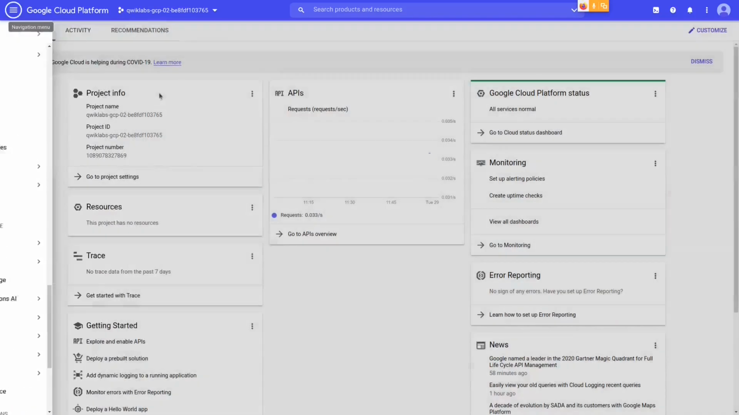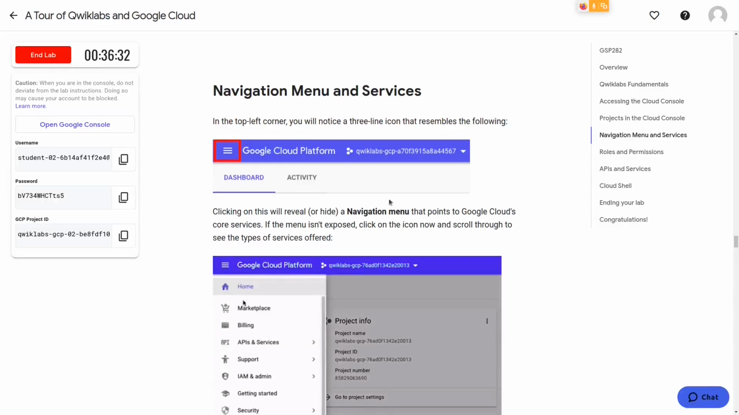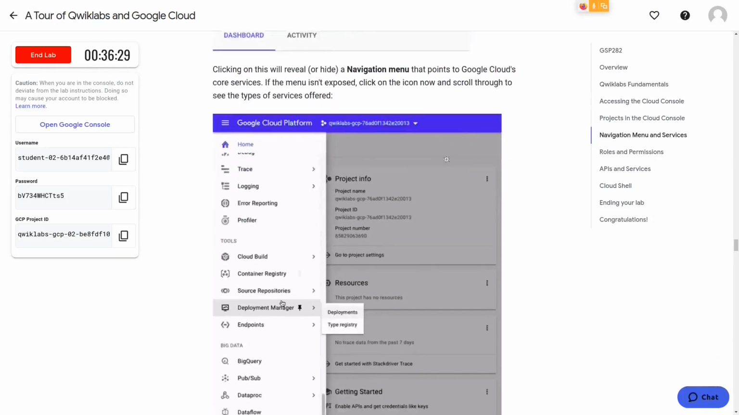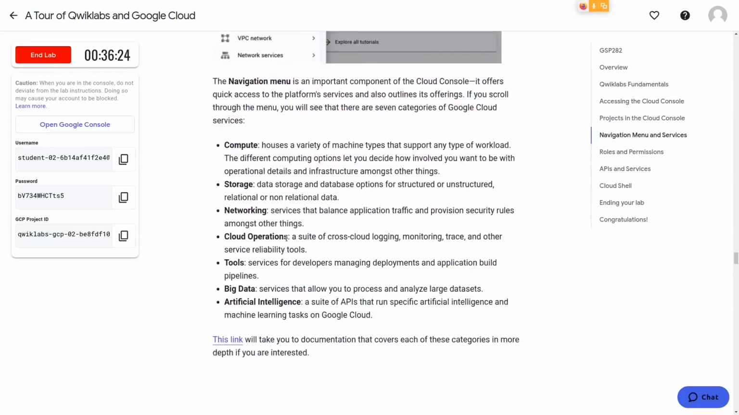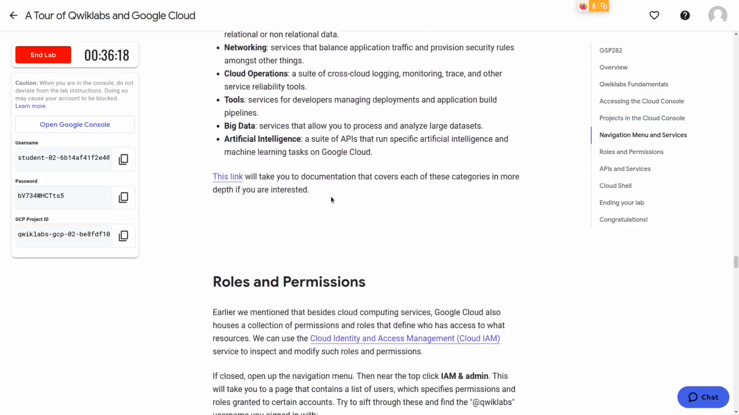This navigation will help you reach the different features. This is just all the different types of features provided by GCP.